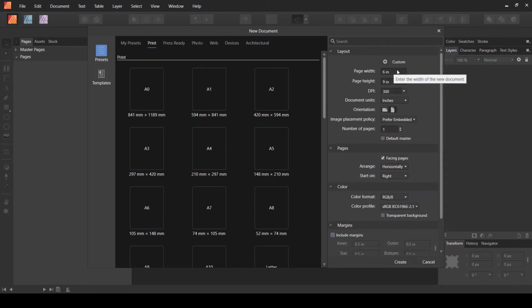So as already known, horizontally we need to add 0.125 inches. So I'll add 6.125 inches. That's what we need horizontally. Vertically we add 0.25 inches, so 9.25 inches vertically. We need to have at least 300 dpi, and I usually use inches as document units. You can use any other unit.